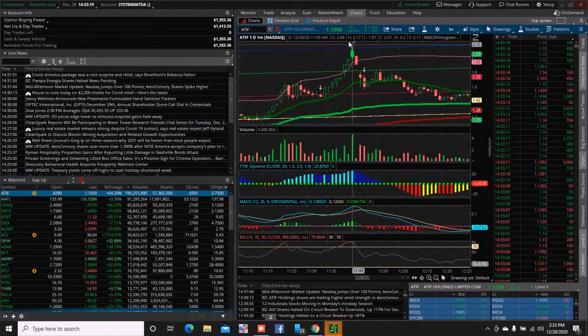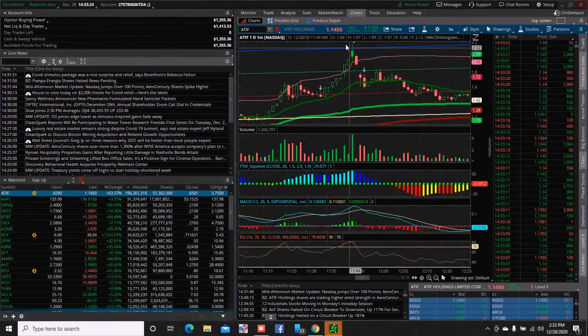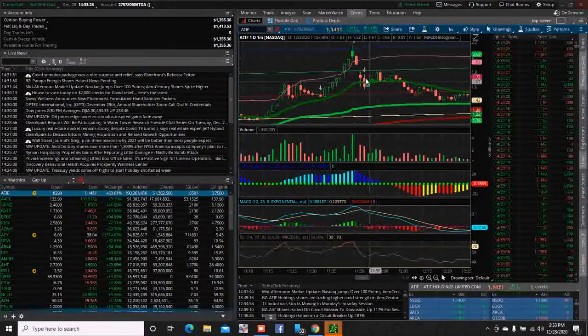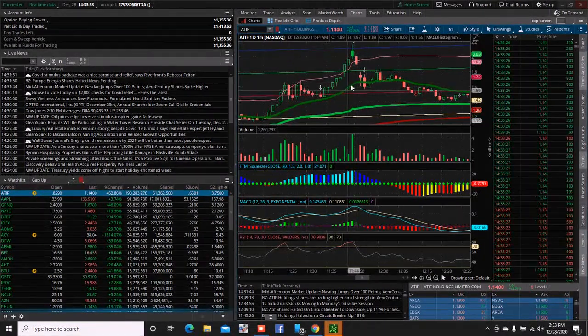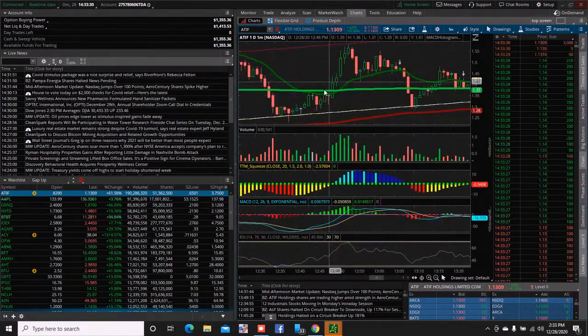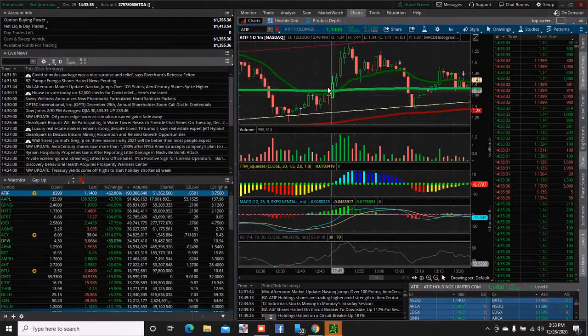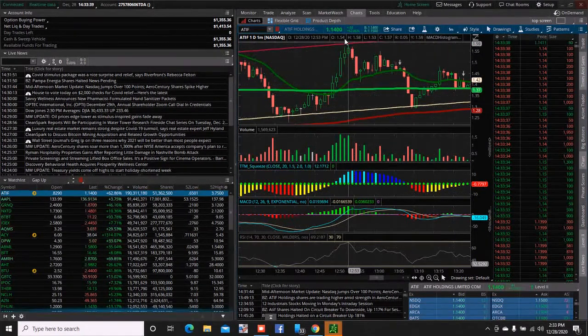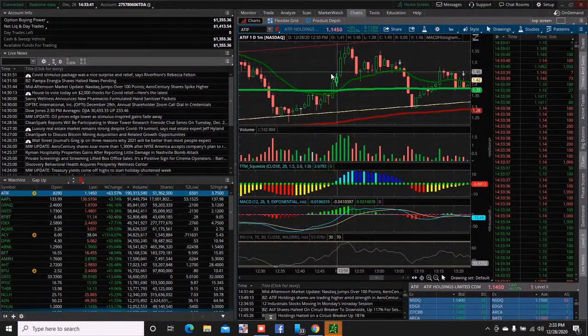Why are you going to sell up here? Because it's so far away from the 20. You know there's only one place for it to go. That is back to the 20. Take your profits again. If you want to get back in again, wait for a new entry point, your first bar to break the 20. So you enter here. Let's say you got in at $1.37, sell it at $1.59, take your profits.